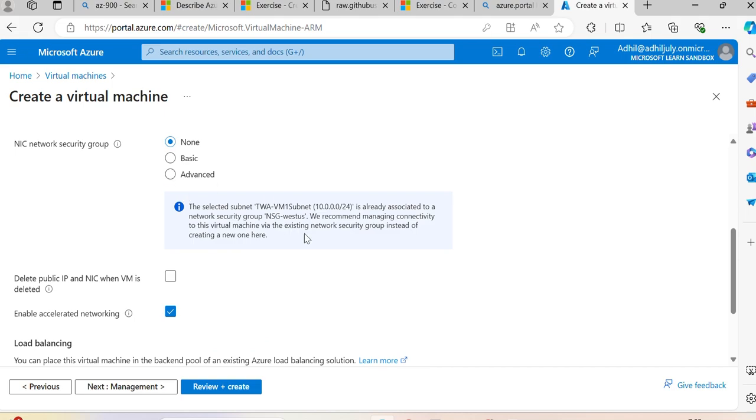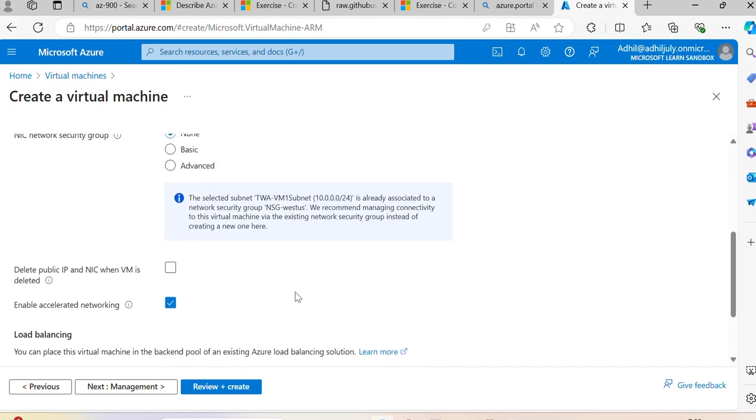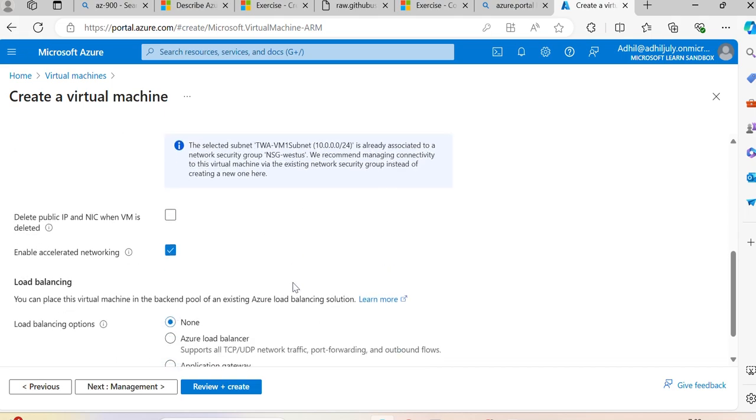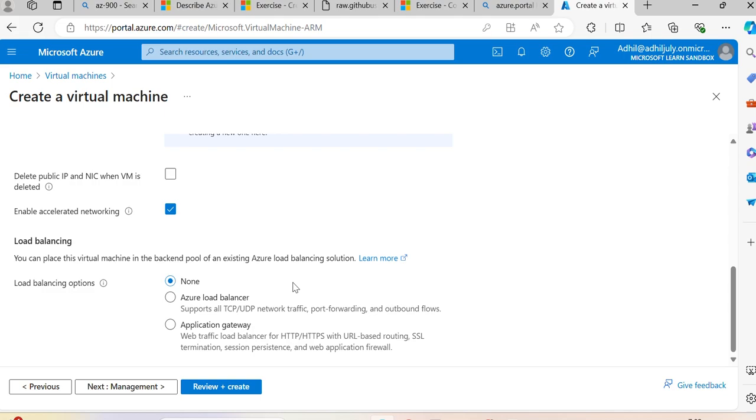The next is the security group, which is either none, or you can go for basic and advanced security groups based on the subscriptions we have and based on necessity. Then the load balancing option, Azure load balancer, and then application gateway, is all based on your architecture.